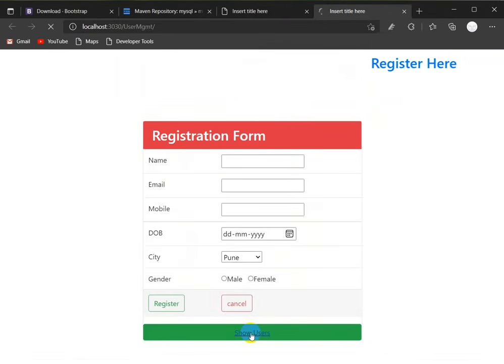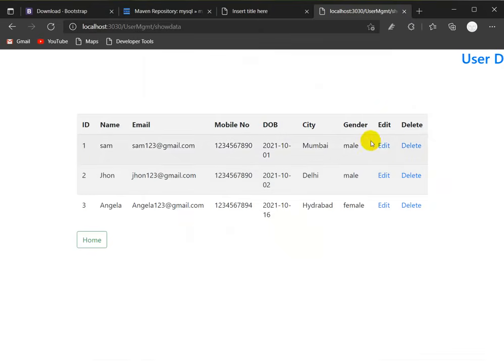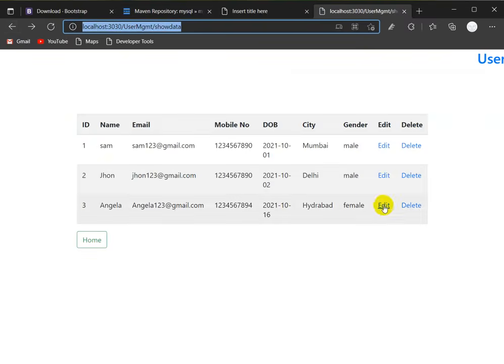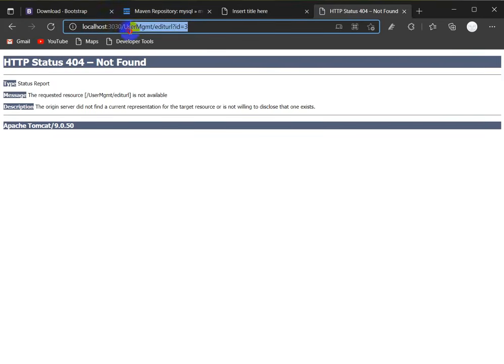Show users. Yep, this is edit URL, this is delete. After clicking on edit, here you can see the ID is going with this after clicking on first data. So after clicking on second data, the ID 2 will go here. So for edit URL we have to write a servlet code. Here we will click on edit URL, the ID 3 will go, and with delete, 3 will go.